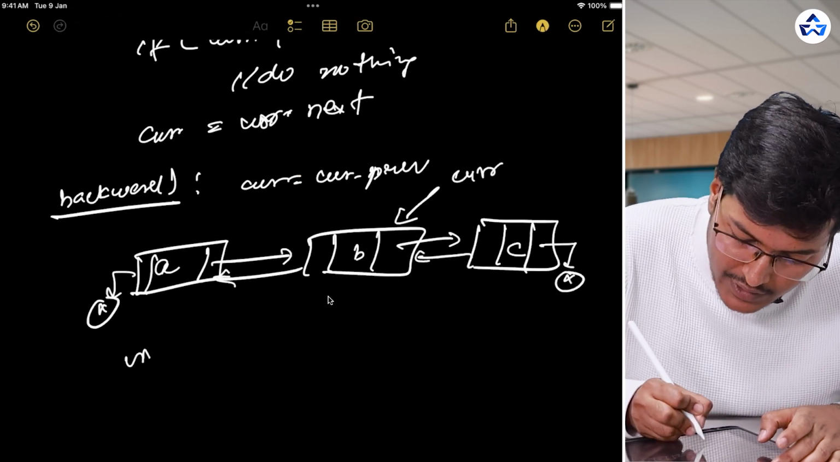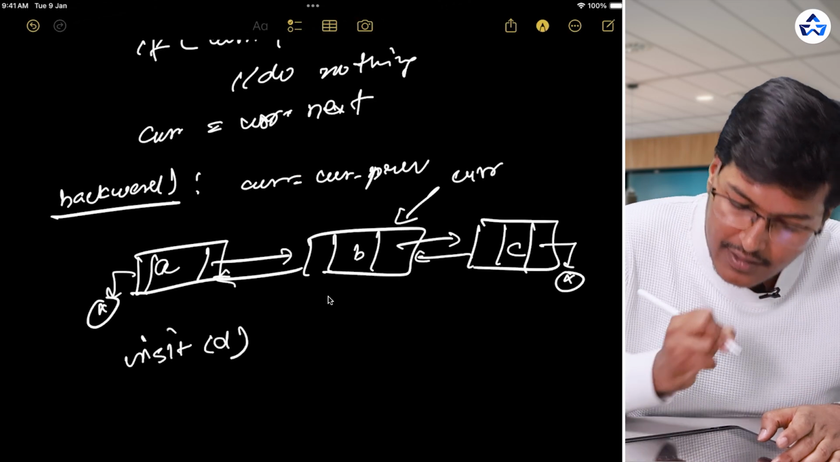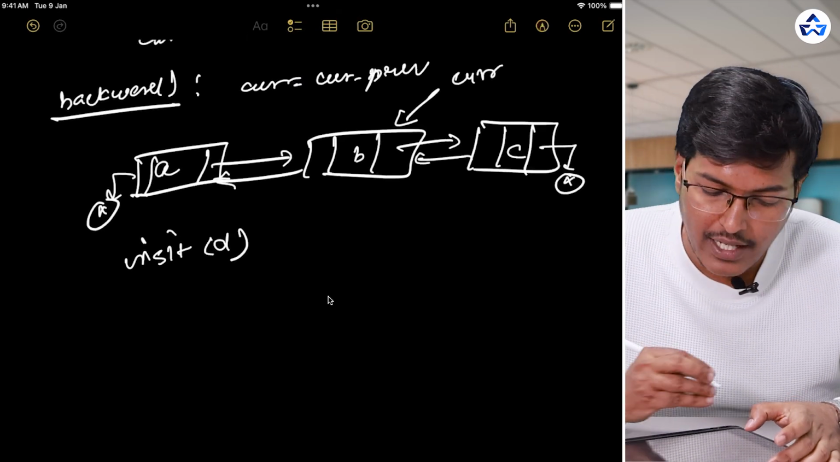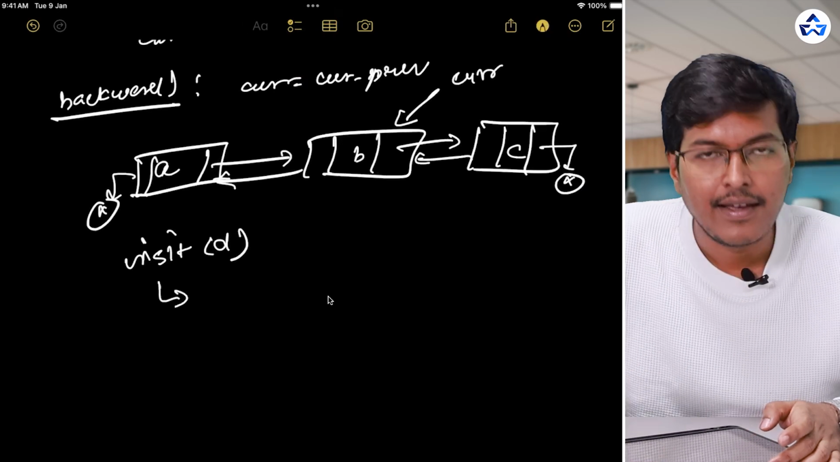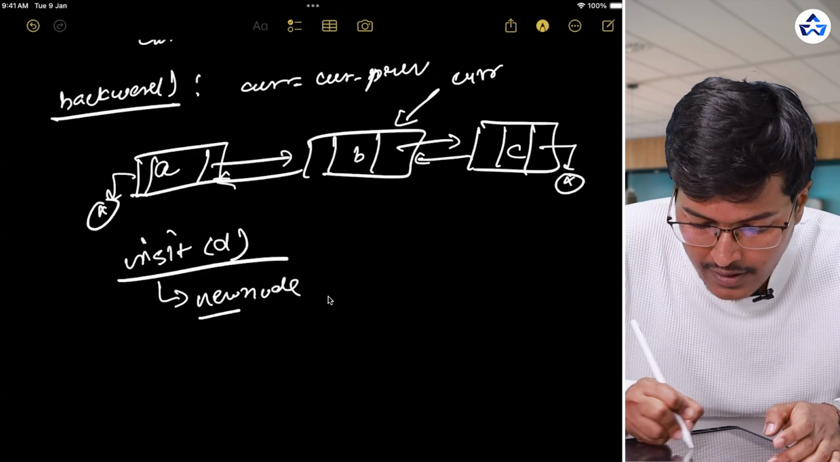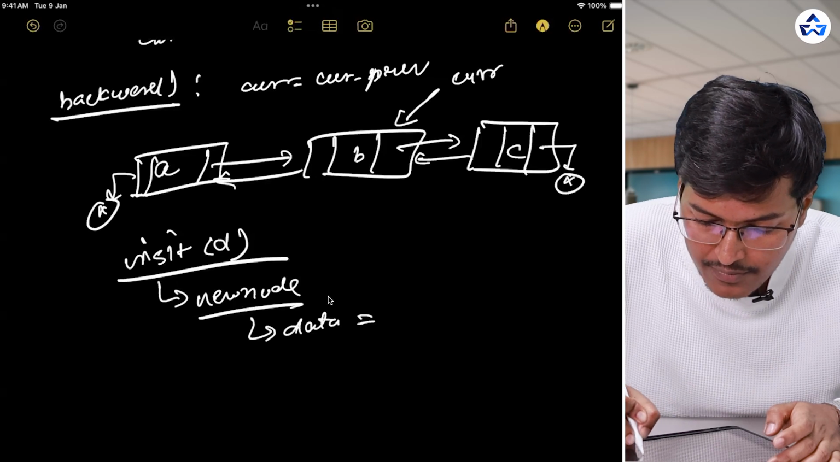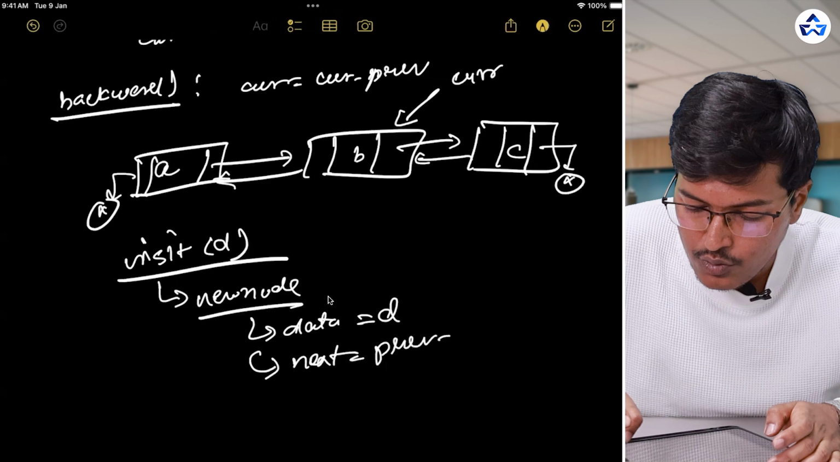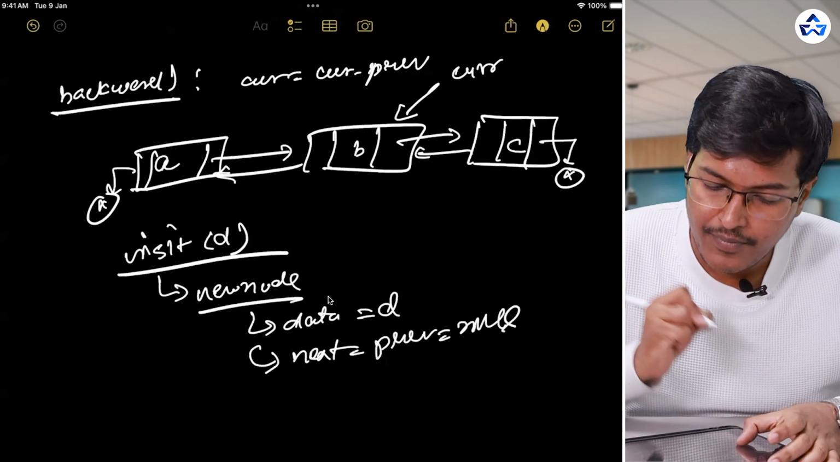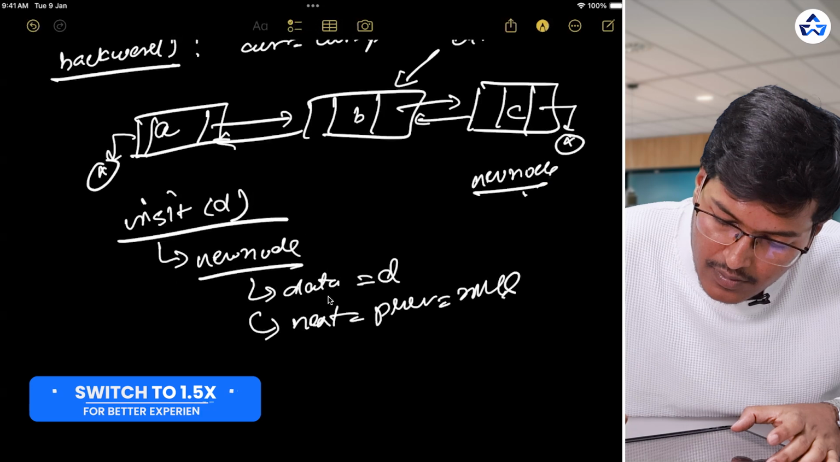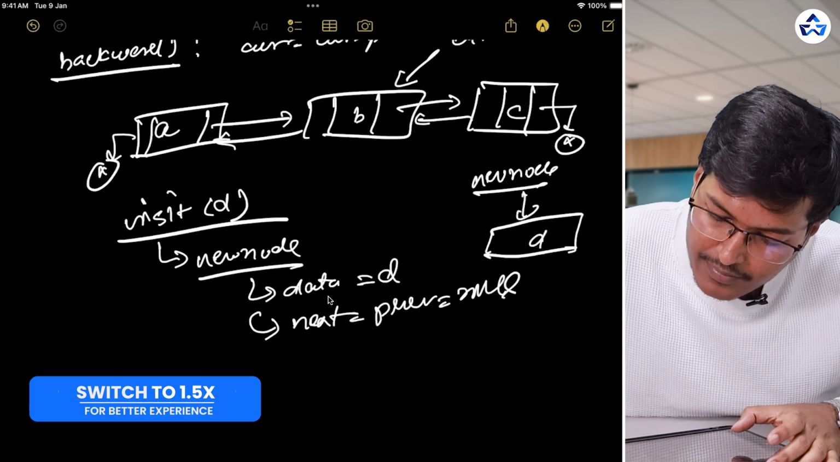Let's say if I do visit now, visit of D, then what will happen, right? If I do visit of D, then of course, I will first create a new node where data will be equal to D, and where next and previous will be equal to null, right? So I have created a new node for D.